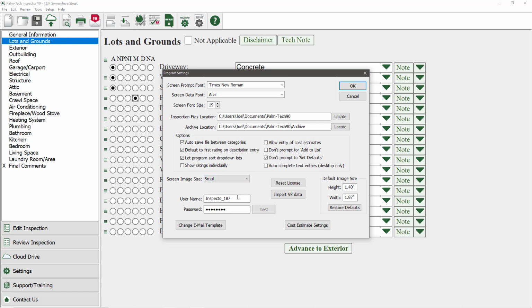Below this, we have entries for username and password. This is where you can input your username and password you received from Palmtech to be able to use the Palmtech Cloud Drive. Both the username and password are case sensitive and must be entered exactly the way that they appear in your email you receive from Palmtech.